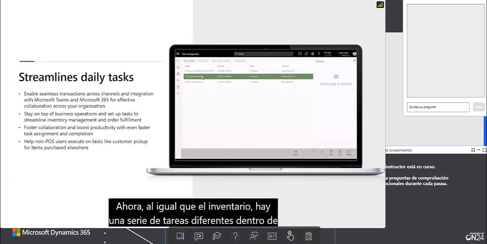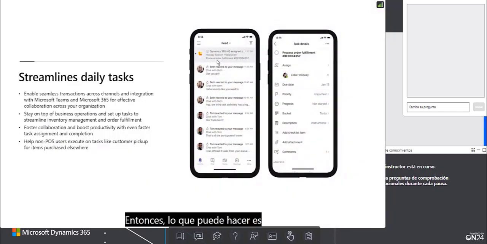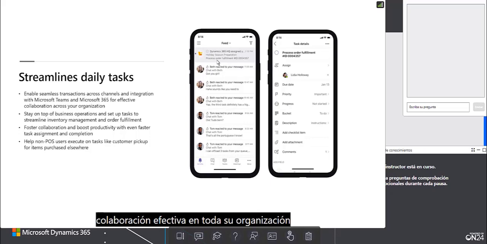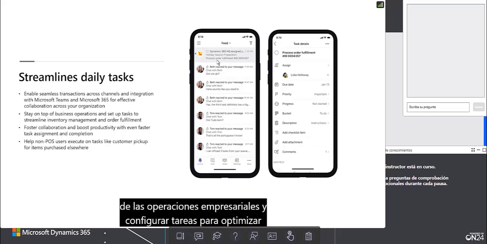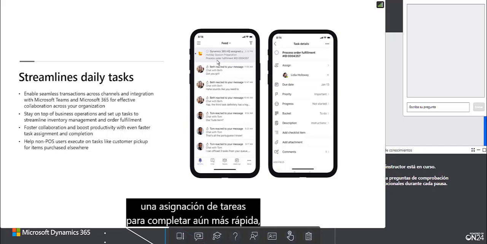Now, just like inventory, there are a number of different tasks within the retail operation. So what you can do is assign and manage all of these tasks in the point of sale system and Microsoft Teams. Because of the seamless transaction across channels and integration with Microsoft Teams and Microsoft 365, this provides effective collaboration across your organization and allows your team to stay on top of business operations and set up tasks to streamline inventory management and order fulfillment. You can also foster collaboration and boost productivity with even faster task assignment for completion.